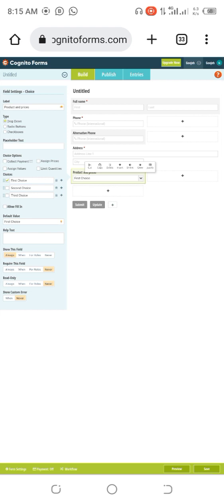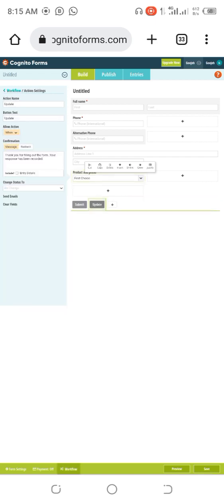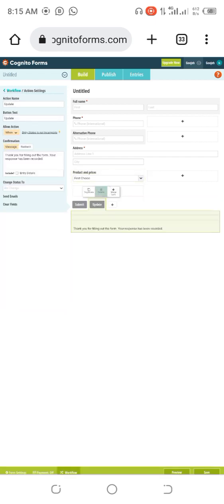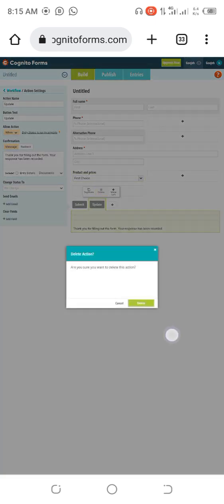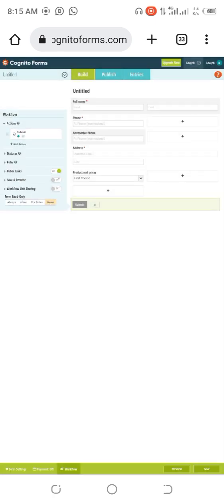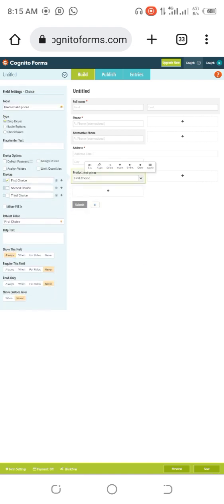So what you want to do is, there are two things here: update and submit. You just want to delete one action. You only need one action button. So you click on this update and you delete it. Yes, I want to delete it. I delete it. So the only action button I want to leave is this submit. That's the only action button I want to leave.